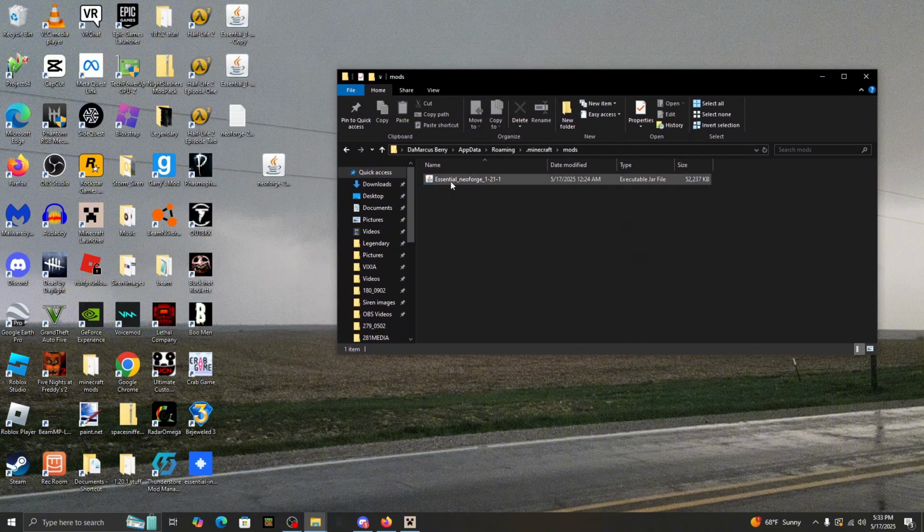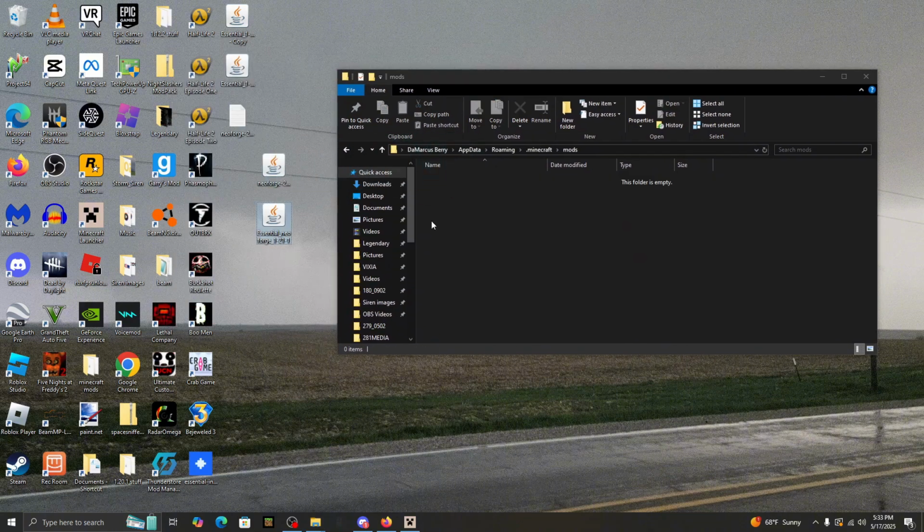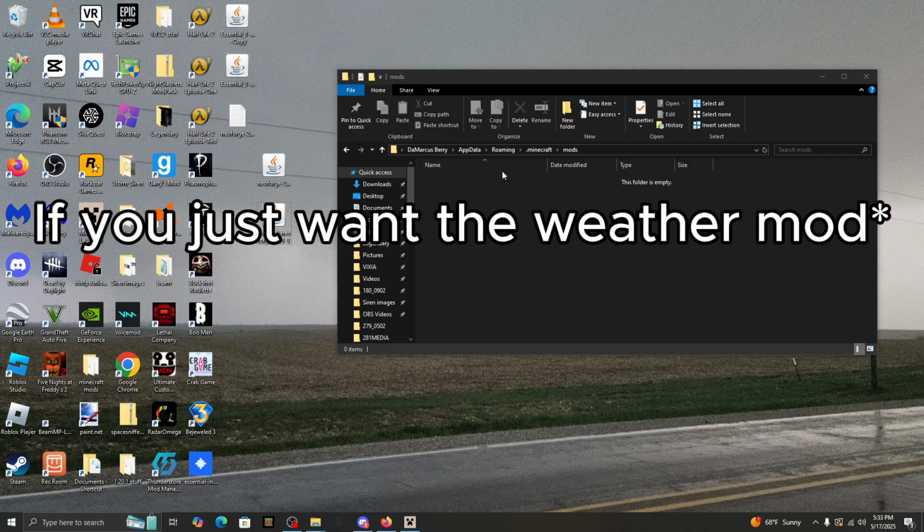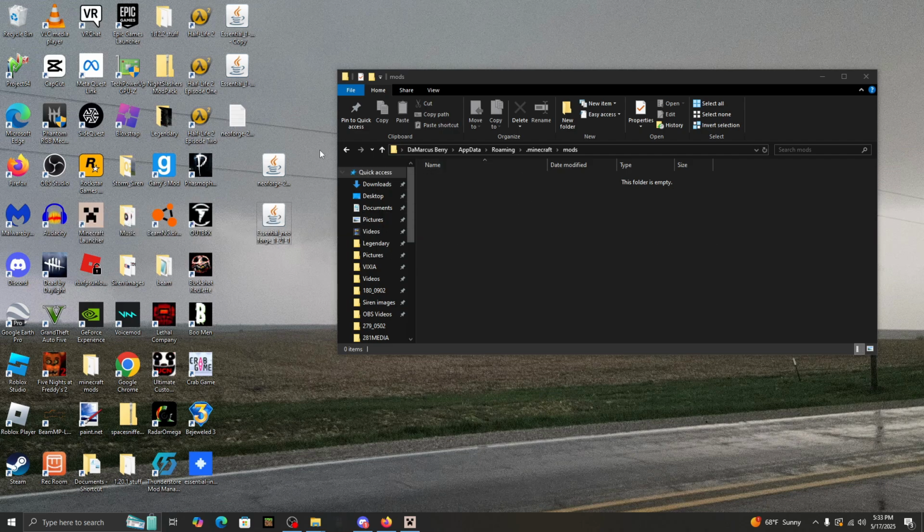That is an essential mod, which I'll show you pretty soon here how to use. This is the only way I found out how to work with essential and different mods with the weather mod. If you do not want to use it, the essential mod is to like play multiplayer.